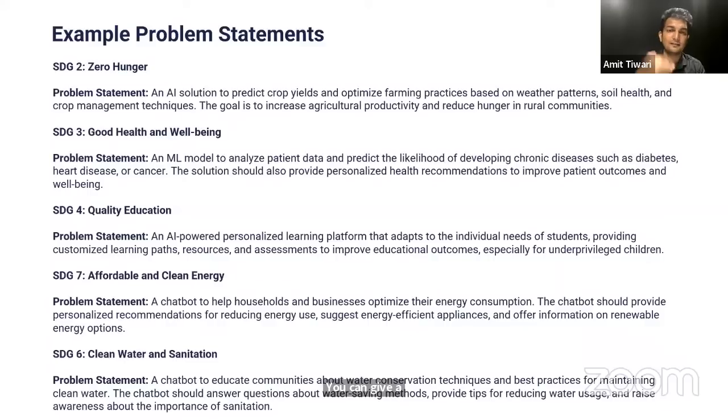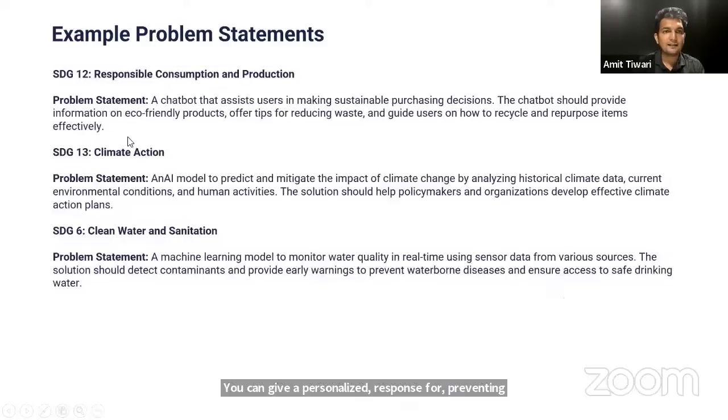preventing water wastage, right? And more things that I have written is you can also design for responsible consumption and production. That means you can design a chatbot for a website which is promoting sustainable purchasing decisions. So suppose a person is selecting a water bottle, which is bottled water. So your chatbot is suggesting to purchase a reusable bottle instead and fill water in this and use it. So a reusable thing is being suggested more. So you can design a chatbot that promotes responsible consumption and production.